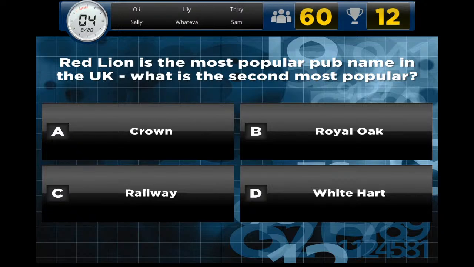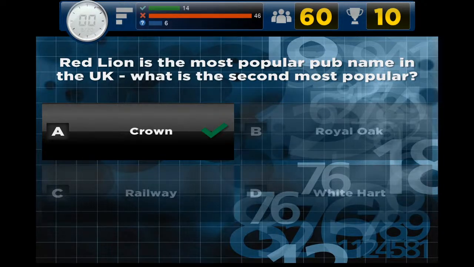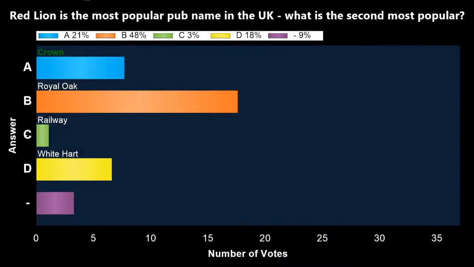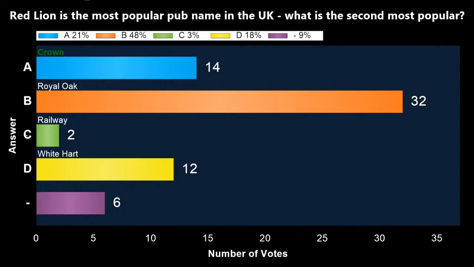Five seconds remain. And the answer is Crown. Around 500 in the UK called the Crown. And 14 getting that right. A lot think it was the Royal Oak. That probably is the one that I would have gone for. Railway attracting 2 and White Hart 12. But Crown was the one.